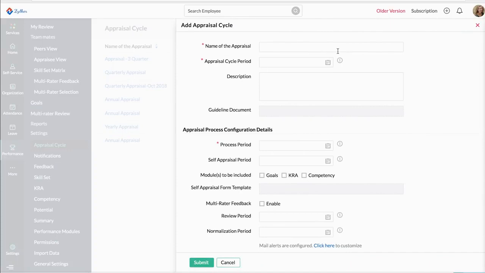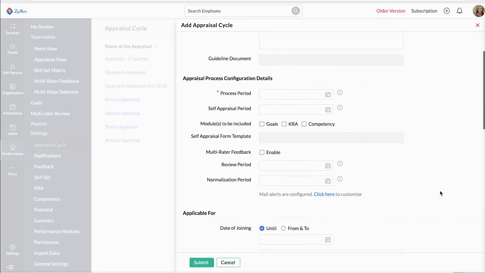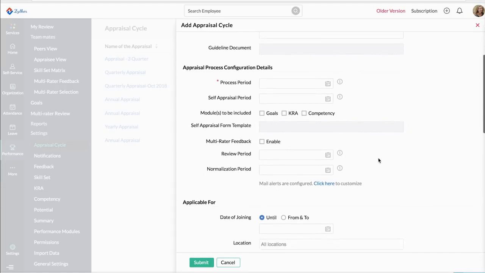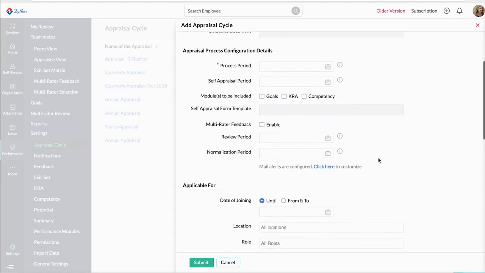You can choose the process period during which the cycle will happen, and the self-appraisal period during which the employees will complete their self-appraisal. You can also choose the multi-rating option if you would like to have people from other teams give their rating as well.